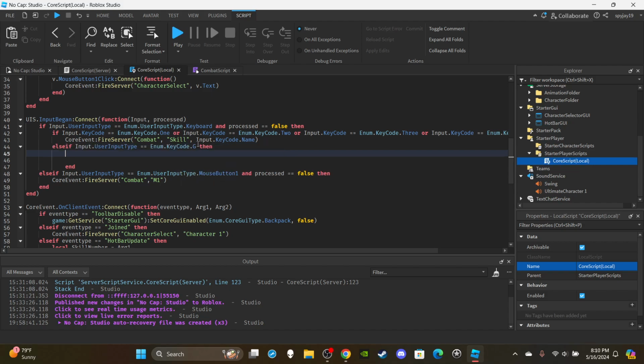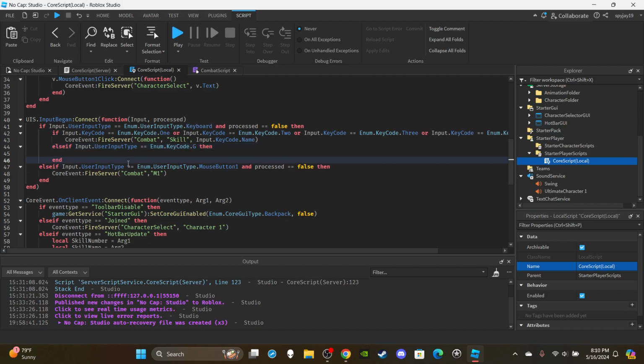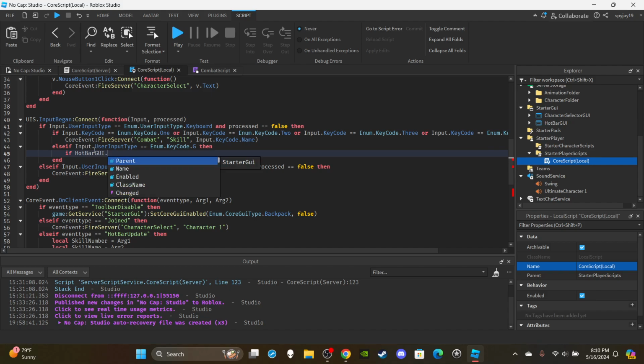So here you would put whatever keybind you want to activate the ultimate. Most games use G, so that's what we're going to go with. Once the player's trying to activate their ultimate, we need to make sure that their bar is full. So we're going to say if hotbar GUI ultimate bar, make sure you're selecting the right one. Make sure you do progress, because if you put full, it's already set to that size, so it would instantly give them their ultimate. So make sure you do progress.